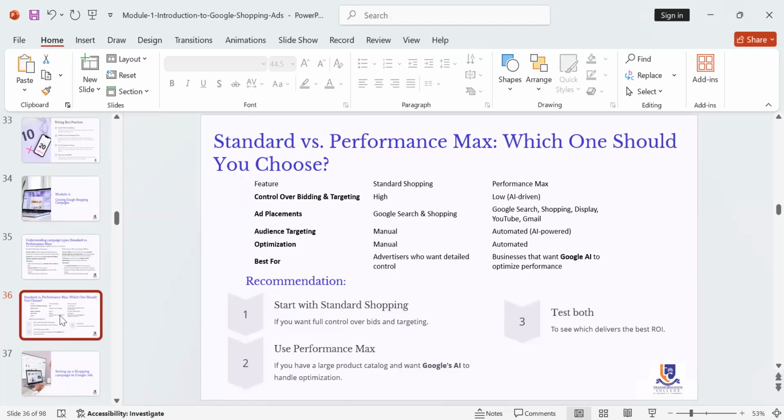Then if you want to manually target your audience, use the standard shopping. But if you want it to be powered by AI, automated, let's take it to anywhere, even war-torn countries, let it just go. Anybody that sees it and has money and wants to buy, let them come. Optimization. If you want to manually optimize it yourself, like manually putting in the negative and positive keywords and everything, use the standard shopping. But if you want it to be automated, you don't care, you just want it to go far and wide, use the performance max.